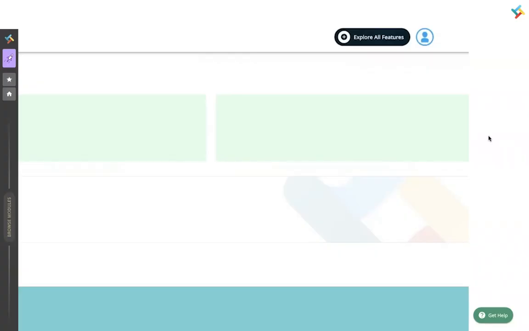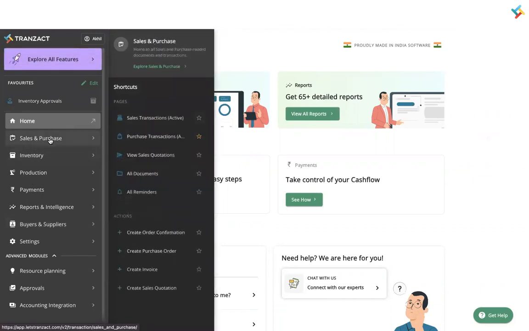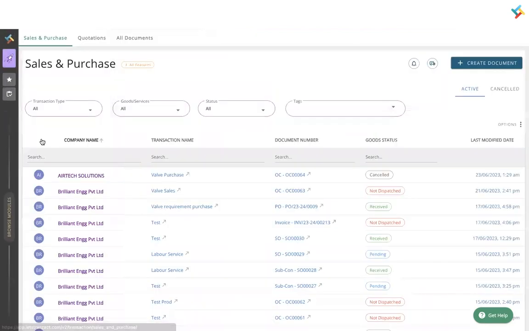Hello everyone, in this video I will guide you how you can share any document through WhatsApp through email. So first of all you need to click on browse modules, click on this. Now here you will see an option of sales and purchase. Click on sales and purchase.